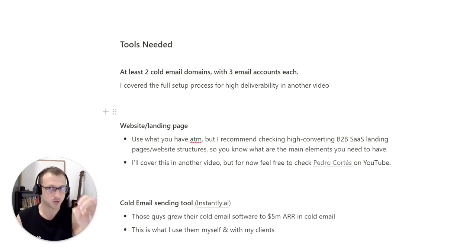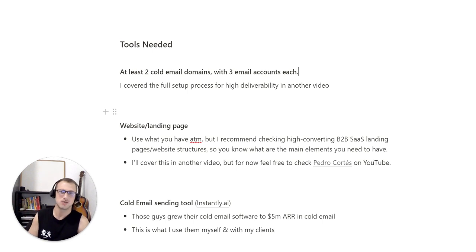Don't start sending cold emails from your main domain. Trust me on this. You're going to burn your domain, and later on you're going to cry like, oh, why isn't cold email working, and it messed up my deliverability for my regular messaging, and my emails don't get delivered to my clients, etc. Just don't do it.